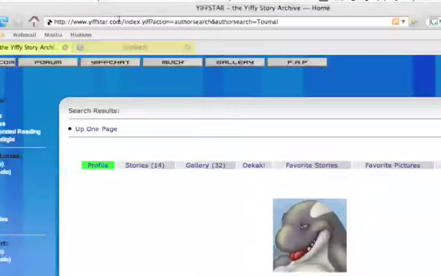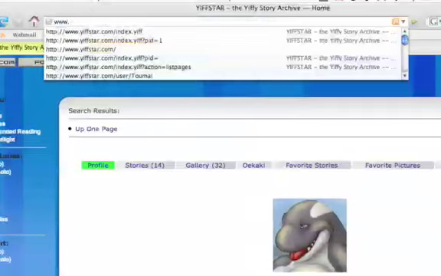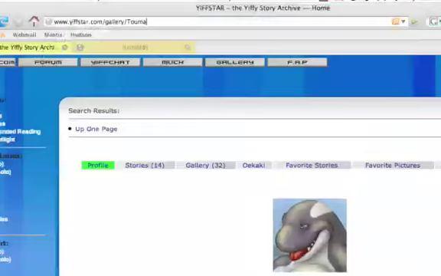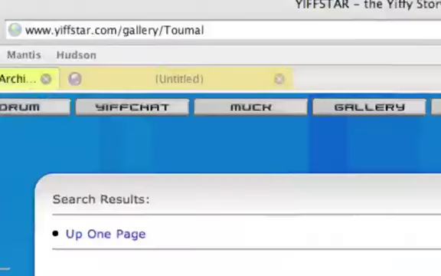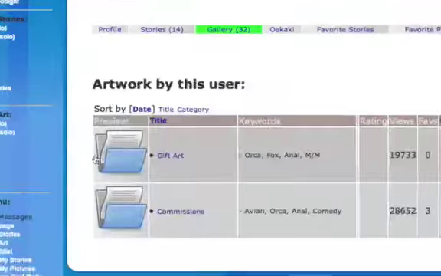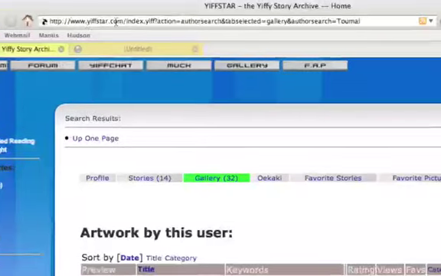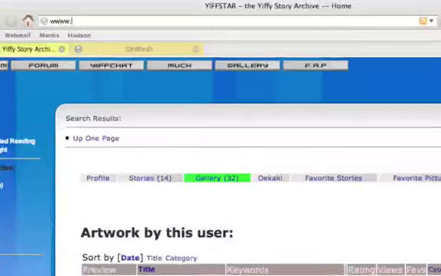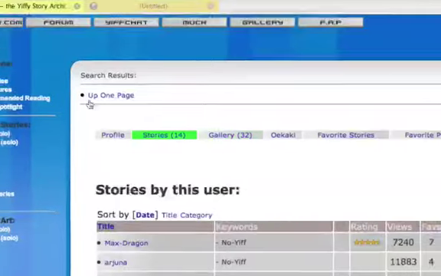You can hand out this URL to anyone you like, and you can also send them directly to your gallery by www.yiffstar.com/gallery/Tomo. And here's my gallery. The same thing goes for stories, of course. www.yiffstar.com/stories/Tomo. And there you are.